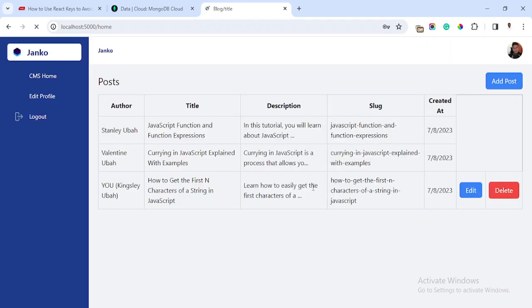As you can see right now, I am signed into the application because I already have an account with them. You can see here, this is my profile picture up here, and this is all the posts that are in this content management system. We have 3 different articles which have the author, the title, description, the slug, and the date it was created. Right now you can see this last article belongs to me. This last article right here is mine, but these articles are not mine.